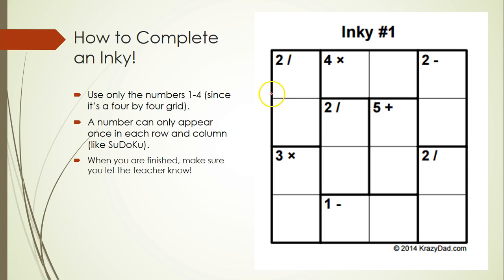So you use the numbers 1 through 4, and it's like Sudoku. So for example, if you have a 1 here, you can't have a 1 here. That just doesn't work. So you can only have a number appear once in each row or column.